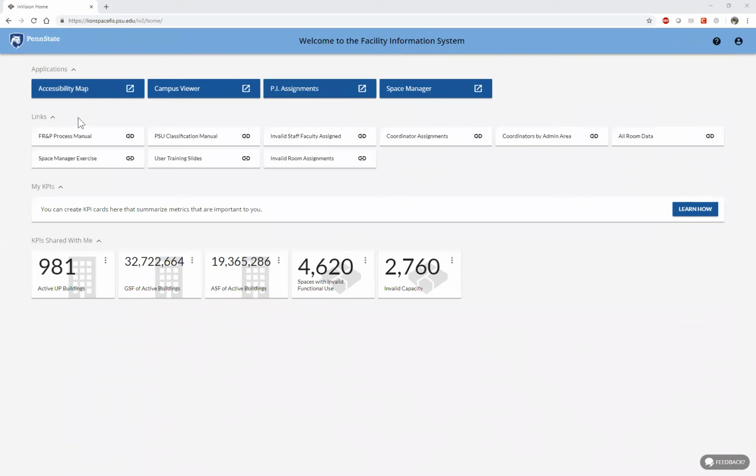Below these, you will find many helpful links, including the process manual, classification manual, 2 different invalid reports showing invalid staff faculty assigned or invalid room assignments, and then 2 coordinator assignment reports, one by admin area. You will also find the all room data report, which will literally pull all rooms and all data from the system into an Excel file that you can then manipulate within Excel. If you are not finding what you need in Space Manager, you are welcome to run the all room data report at any time. Below that, there is a Space Manager exercise and also additional user training slides.